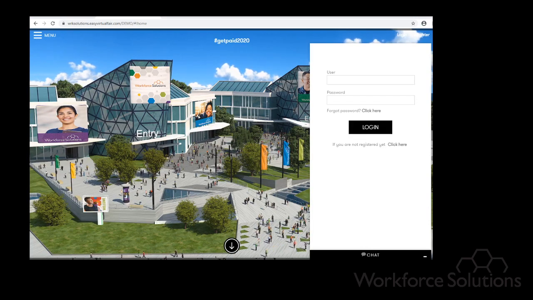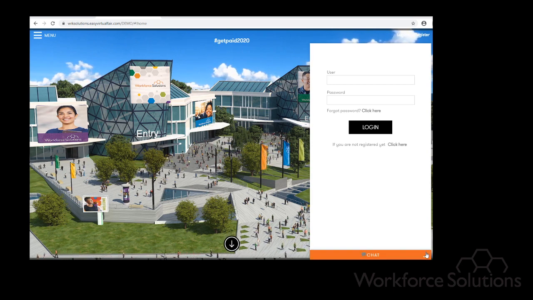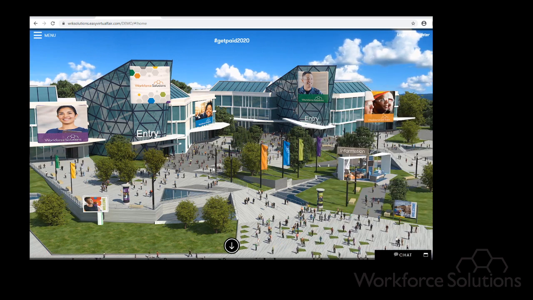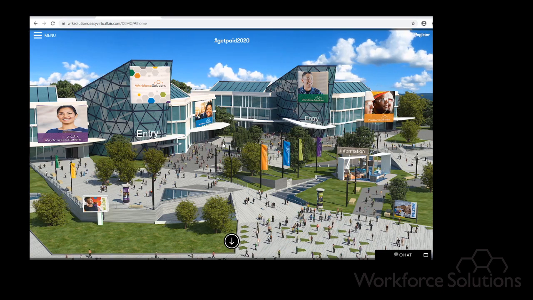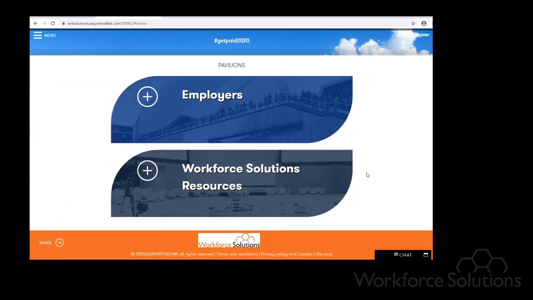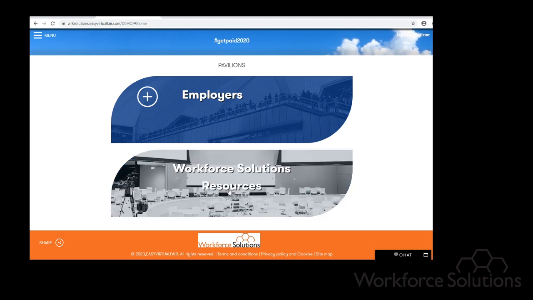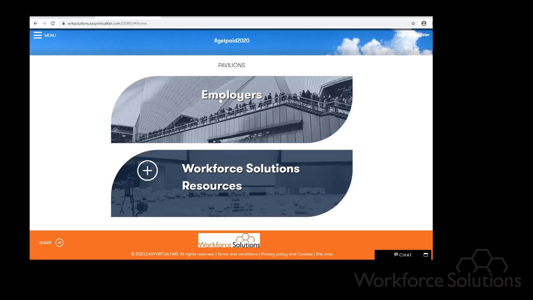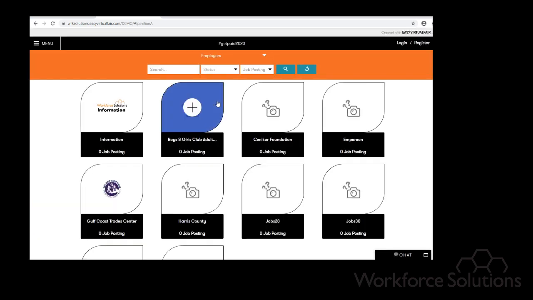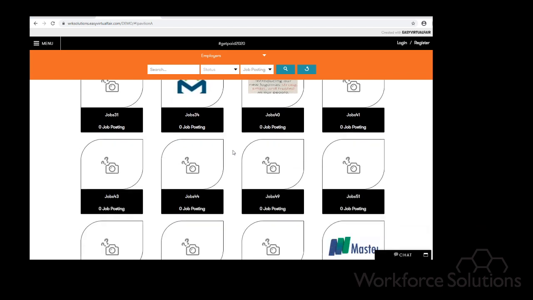Once you have your chat set up, after you log in and change everything, you can minimize the chat. Here's what everybody will see: the entry information. If you scroll down, you'll notice the pavilions. Here we have our Workforce Solutions resources that people can go to. And if you click on the employers pavilion, you will see all the available employers at the job fair.